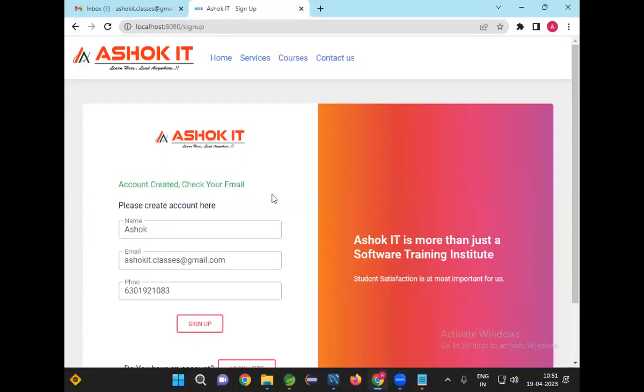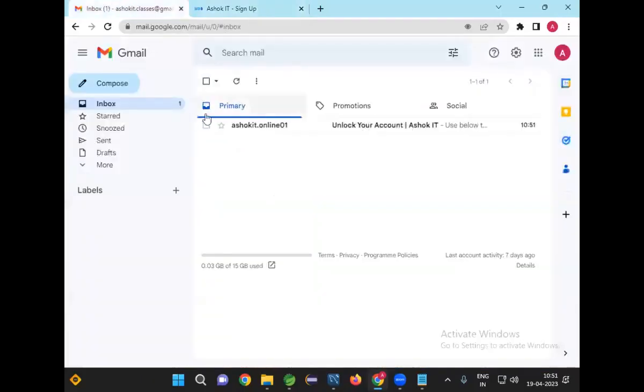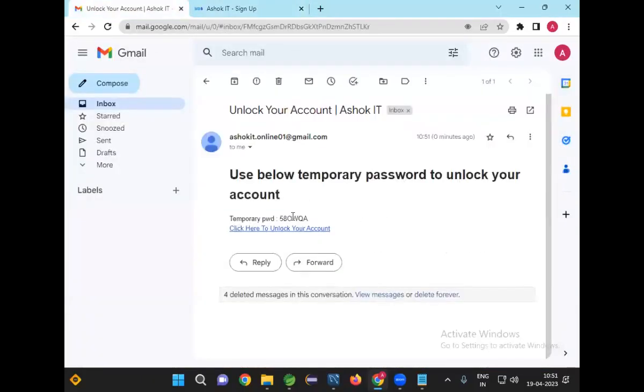Account created. Check your email. Go to that. Unlock your account. I got a mail. Go here. This is your temporary password. This is the link to unlock your account.